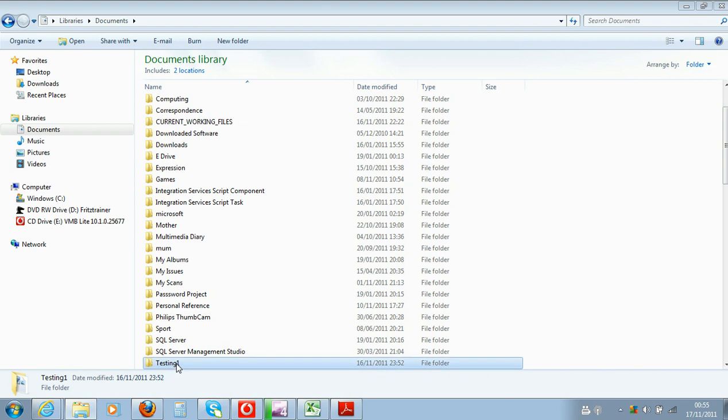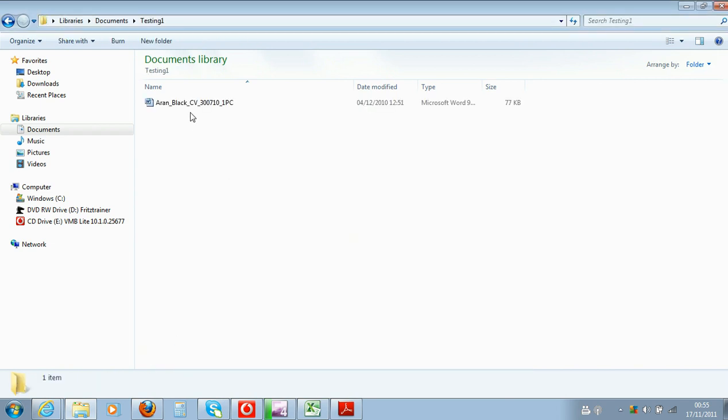We had just completed creating a folder called testing1. We had moved a document, a file, to inside this folder. So what I'm going to show you next is how to not move but copy a file.